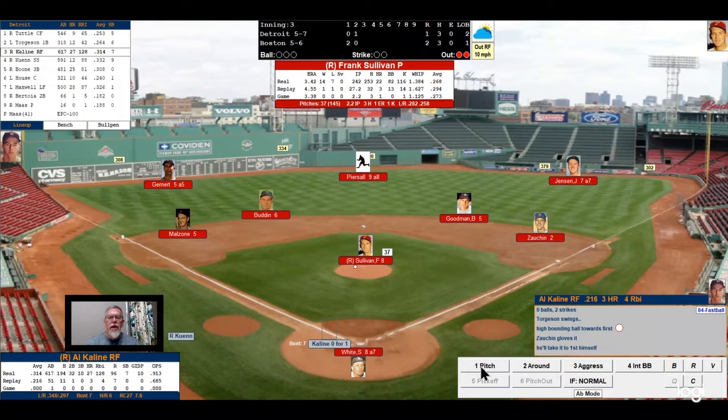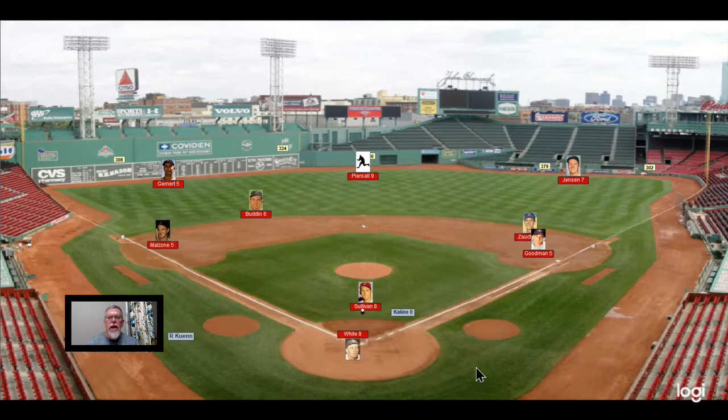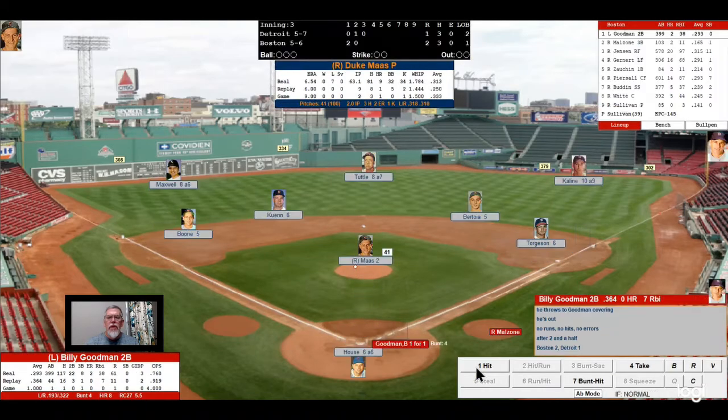That'll bring up Al Kaline. Kaline flied to left his first time up. Here is the pitch. Bouncer back to Sullivan. Quick 3 up and 3 down as he retires the side. No runs, no hits, no errors, and we go to the bottom of the third.